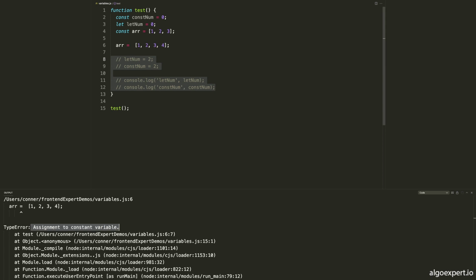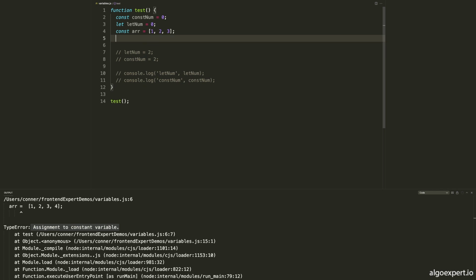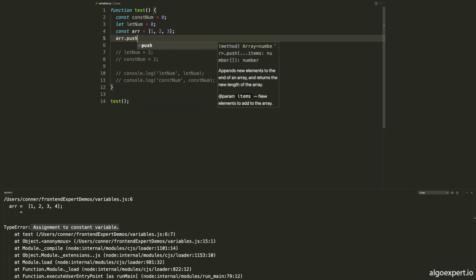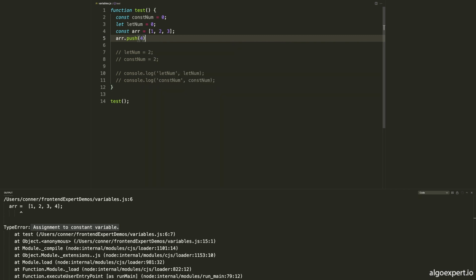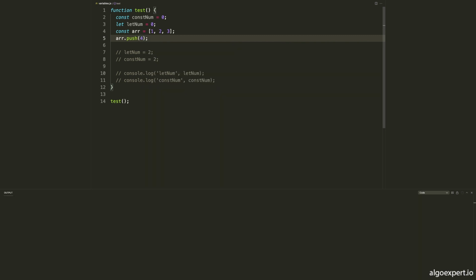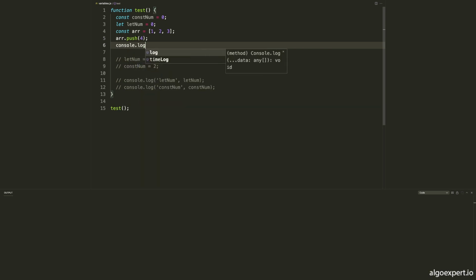This now throws an error that we were trying to assign to a constant variable, and this is what we expect. However, one thing I could do is get rid of this code and instead say array.push, the function to add a value to the end of the array, say push 4, and now we no longer get an error. I could even console.log out the array, and you'll see it has changed to include the value 4. The reason this works is because array.push did not reassign the array variable. This is still the same array, it just has one more value in it.